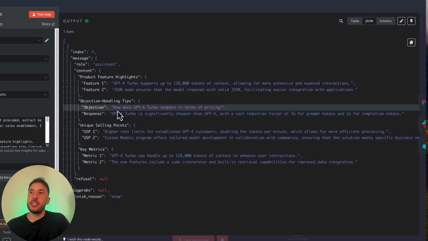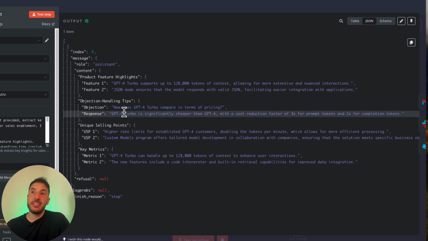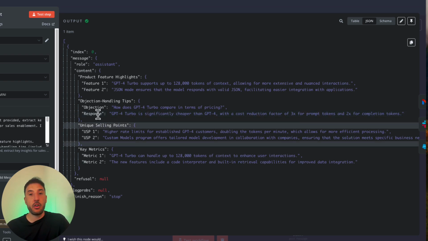So that's why you can see the objection here. A customer might actually say this in real life. Hey, how does your GPT-4 compare in terms of pricing with others? So then the response, the AI already provides the response. It says GPT-4 Turbo is significantly cheaper than GPT-4, with a cost reduction factor of 3 times for prompt tokens and 2 times for completion tokens. Very precise, very accurate based on the transcript that we're getting.